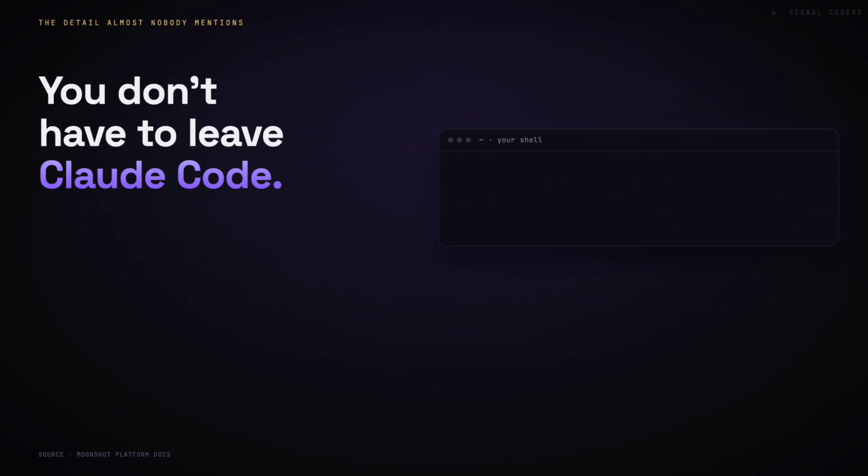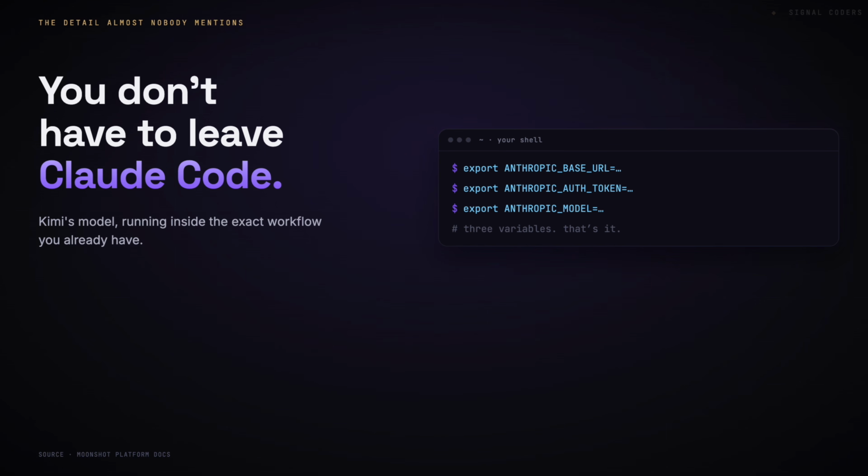And here's the detail almost nobody is talking about, the one that made me stop and rewrite this video. You don't even have to leave Claude Code to use it. 3 environment variables, and Kimi's model runs inside the exact workflow you already have.